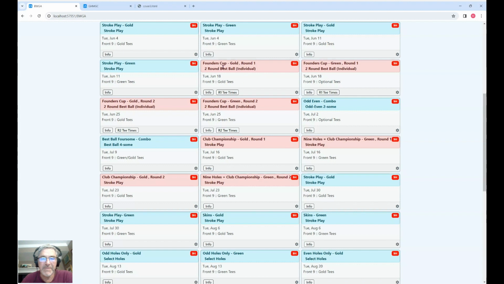So we have this league on June 18th. They have 2 tournaments, Founders Cup Gold and Founders Cup Green, both on June 18th. One's from the Gold Tees, one's from Optional Tee. I actually changed this just for this demonstration, but this should be Green Tees, but I just wanted to show you one of the options you can have now. And then the following week, they have round 2, Gold Tee, round 2, Green Tee.